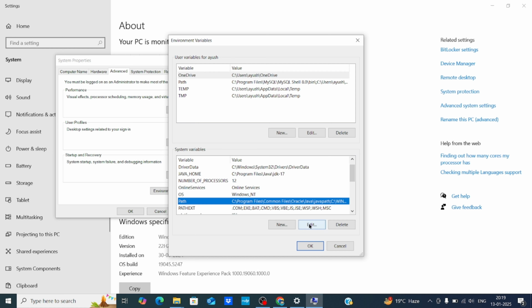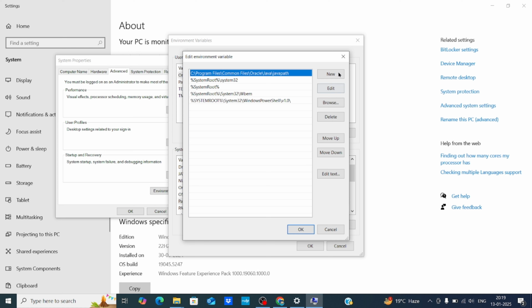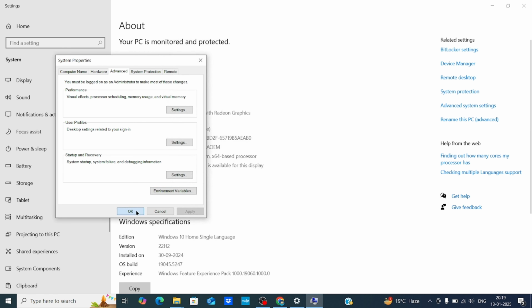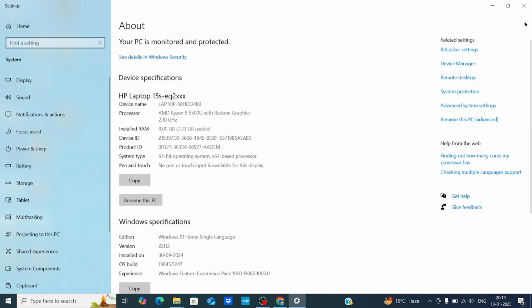Then click on edit. In the edit environment variable window, click on new and paste the copied path from the bin folder. I have pasted it here. Then click OK to save it. Then click OK again, and once more in the environment variables and system properties windows.